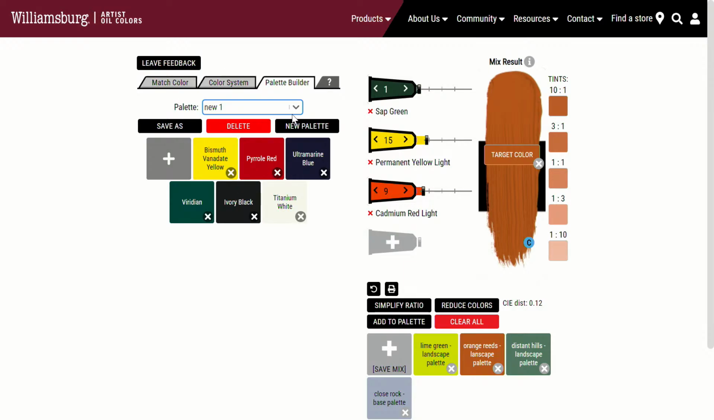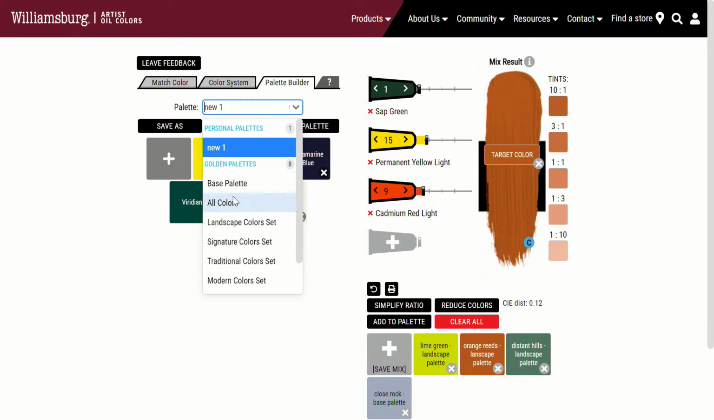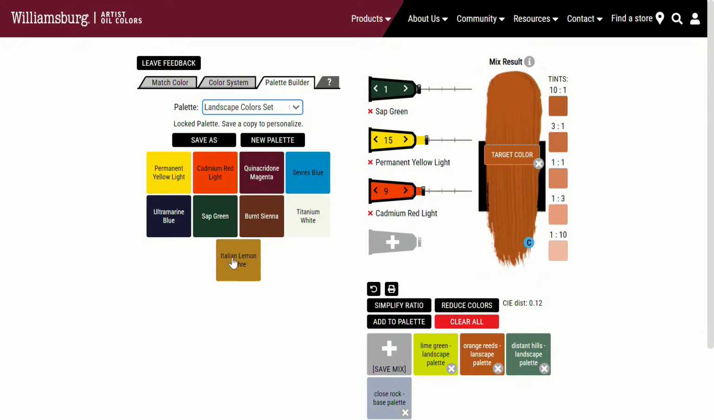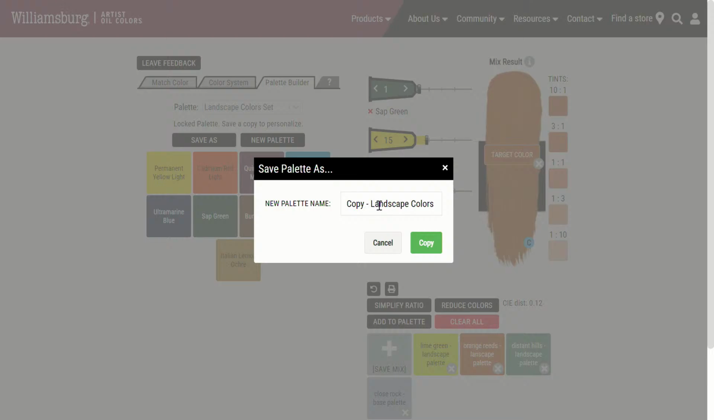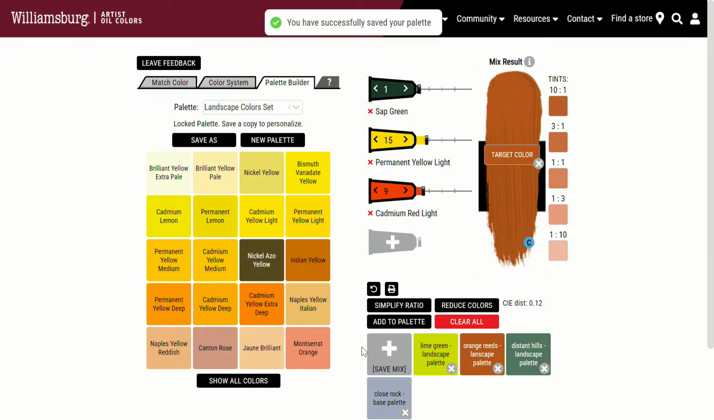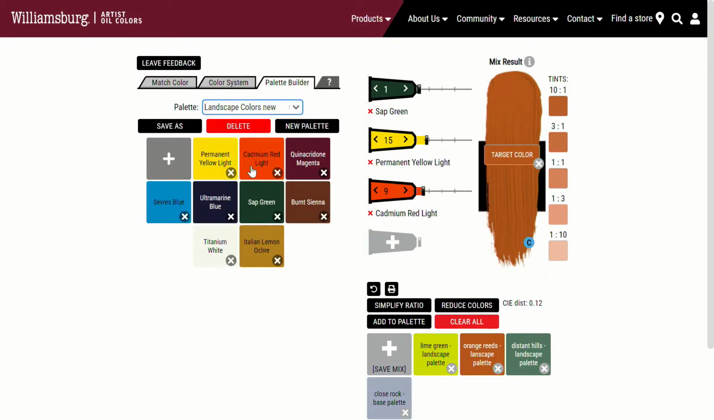If I wanted to modify a pre-existing palette, forgot that I was going to do that. I'm going to go, let's say, to the landscape color, and I'm going to hit Save As, and then I'm going to see it says Copy Landscape. So I'm going to take some of this out of here. I only have 20 characters there, so I'm going to do Landscape Colors New, and then I'm going to copy it. And that's going to come up as an option. I'm going to go to Landscape Colors New. Here's what it looks like, and then I can modify that if I want to, okay?